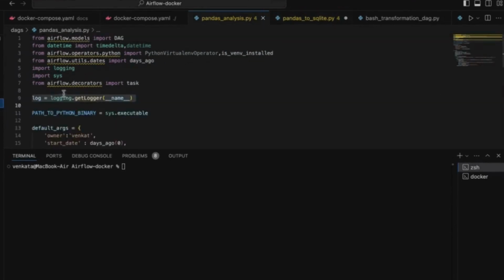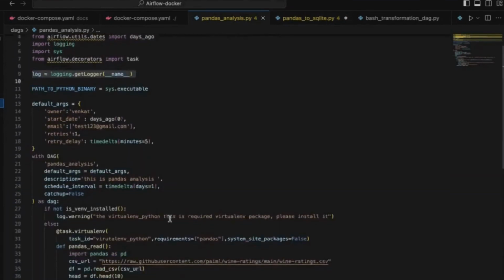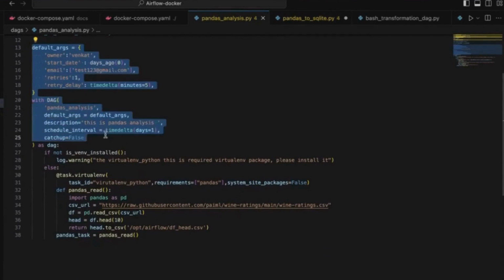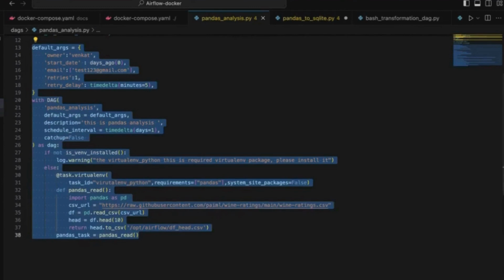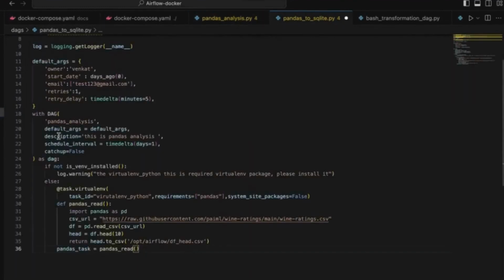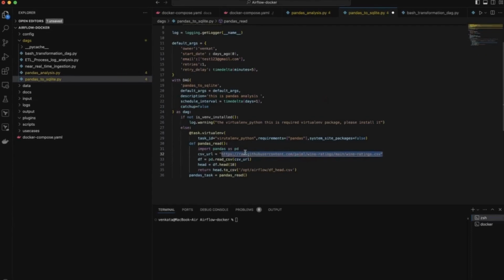I can check here, we also use environments. Actually, I can use it. I can use the default DAG if environments. I think I can use most of the things. So what I'm doing is using the DAG, but I'll change the name to pandas to SQLite. And I'm checking whether the virtual environment is installed. If installed, do not throw the error. Else you create a task ID, virtual environment, and requirements, yes, I need pandas here. And I'm importing pandas.